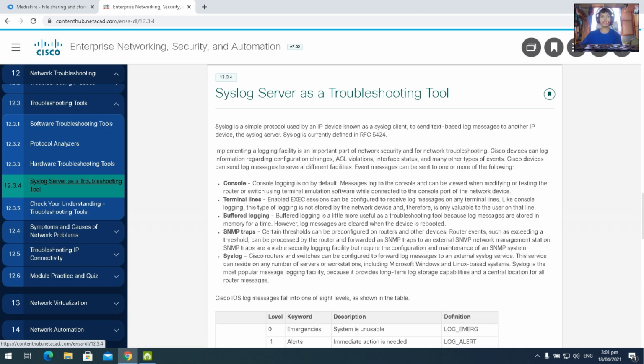So there will be an event message on the Syslog server. The first is console. Console logging is on by default. Messages log to the console and can be viewed when modifying or testing a router or switch using terminal emulation software while connected to the console port of the network device.